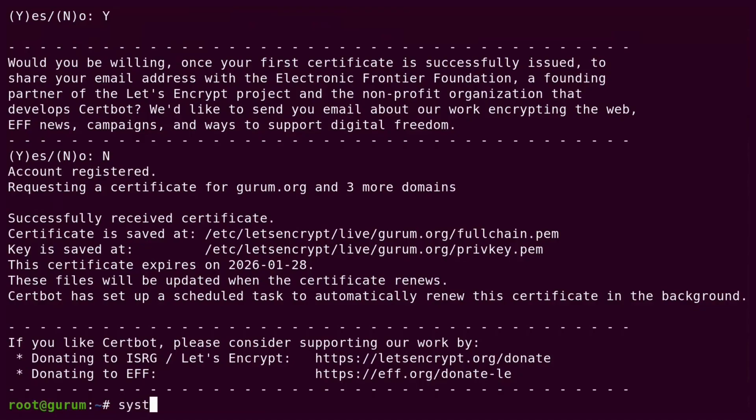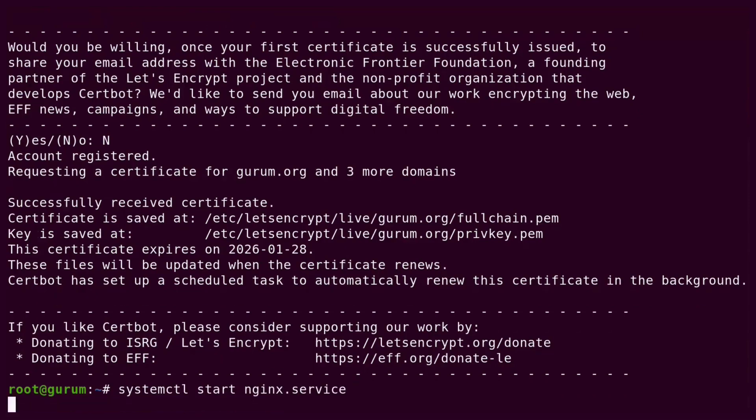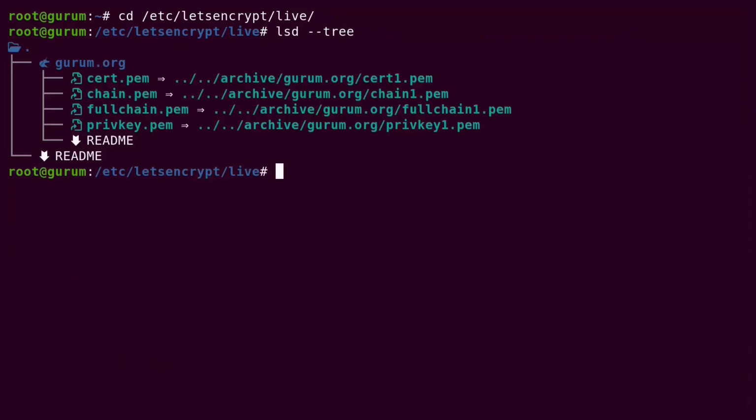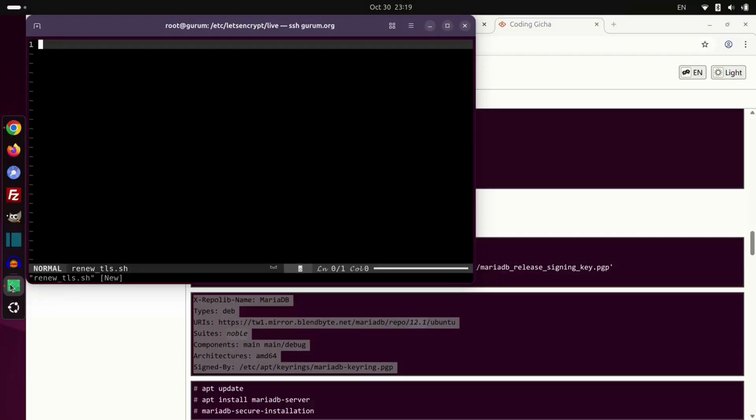Now that the certificate has been issued, let's start the web server. Let's navigate to the path where the certificate file is stored. Let's check the generated certificate files. The certificate files will be created in the directory named in the first D option. Let's write a script to automatically renew the certificate. I'll also copy the script from coding Gicha.